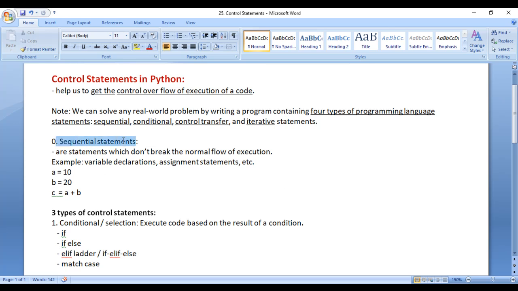What are sequential statements? Sequential statements are statements which do not break the normal flow of execution, guys. And remember, normal flow of execution is sequential. Here, first A equal to 10 is executed, then B equal to 20 is executed, then C equal to A plus B is executed. You can see the statements are executed from top to down sequentially, guys. Such statements are called sequential statements. They don't break the normal flow of execution, guys.